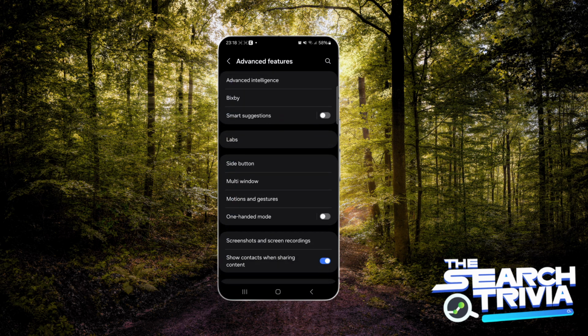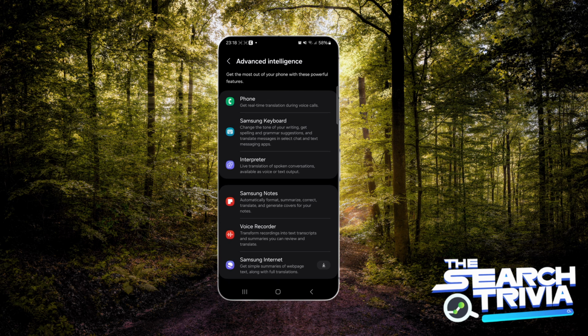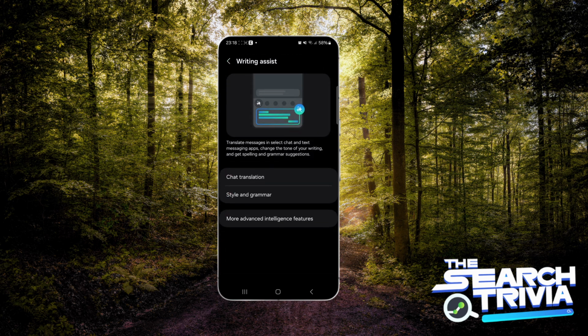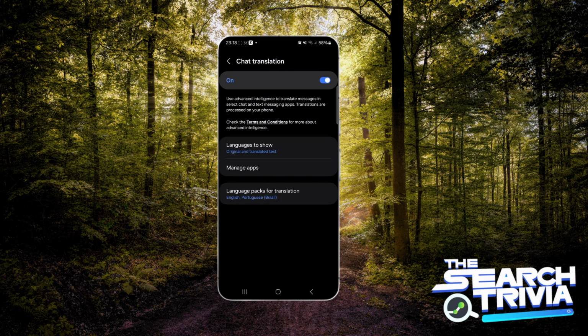Then tap advanced intelligence and finally Samsung keyboard, and then select chat translation. Now in my case it is turned on. If you want to turn it off, just tap here, and here we have a couple options that we can set, like which apps are going to be able to use the feature.